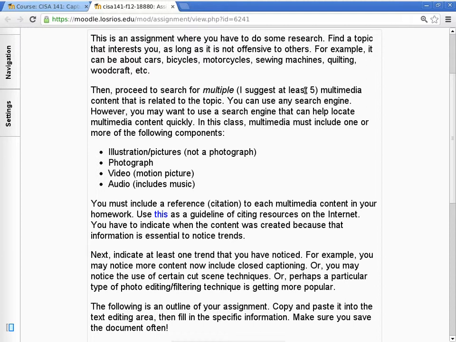On YouTube it's really easy because once you locate one, it pops up a whole bunch of related links, so you just have to click on the other ones that are related to the topic.